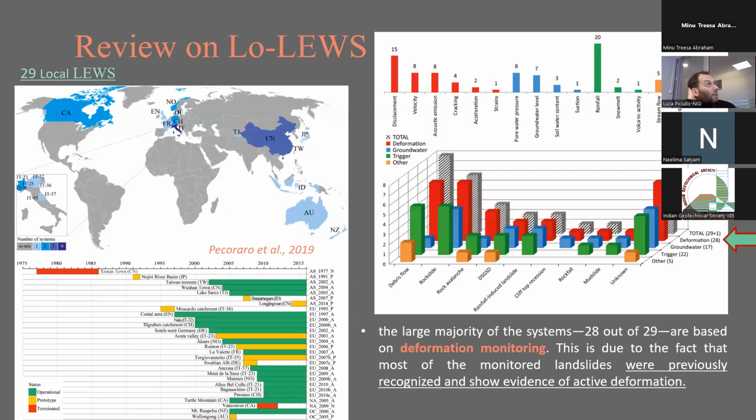A review that my former colleagues and I performed in 2019 collected 29 operational local LEWS. Usually these operational systems don't aim to publish in journals and papers, so for sure there are more than these 29 operational worldwide. But these were the ones with information available on the internet and in the literature.